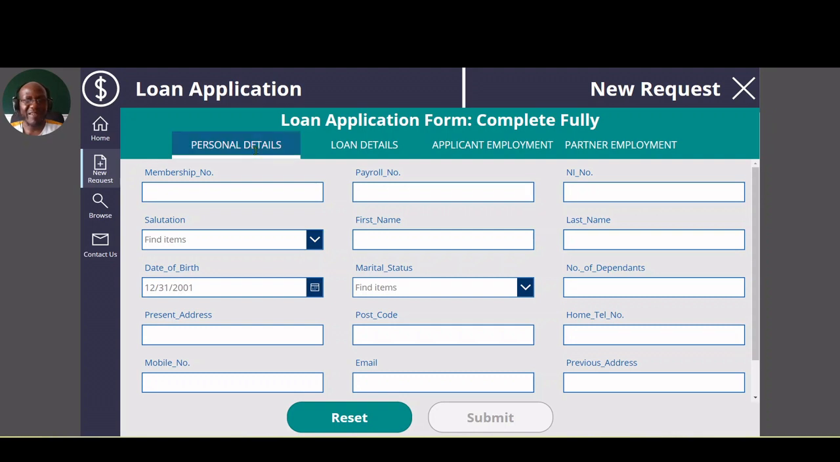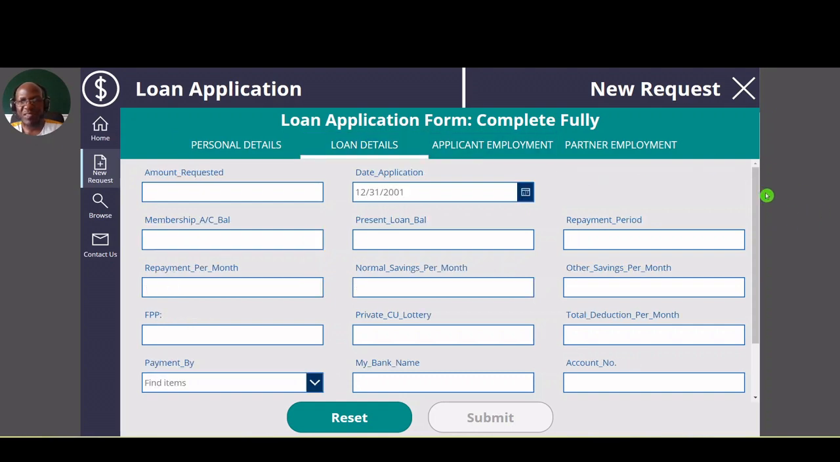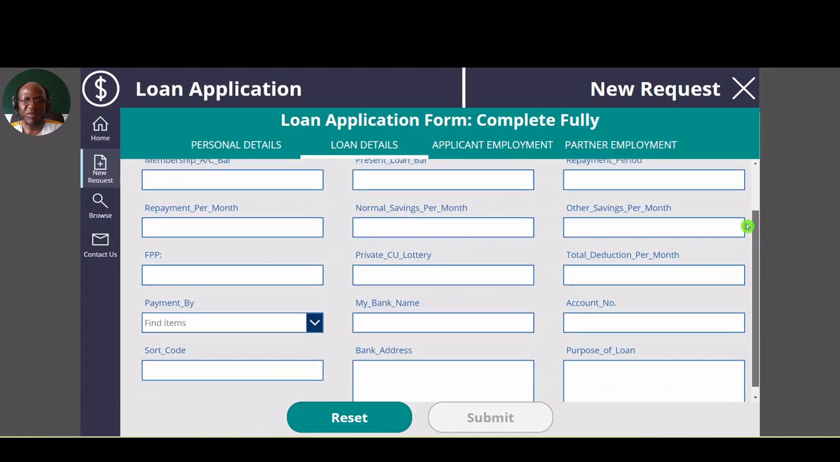I implemented a design that uses these tabs and played around with the display mode of the fields. So the form basically is divided into 4 sections: the personal details, loan details, applicant employment, the partner employment. So for those that are for personal information, they are only visible when the tab is personal details. For loan details, also visible only when that particular tab is active. So this is what we have.